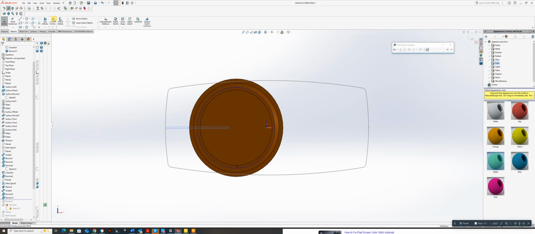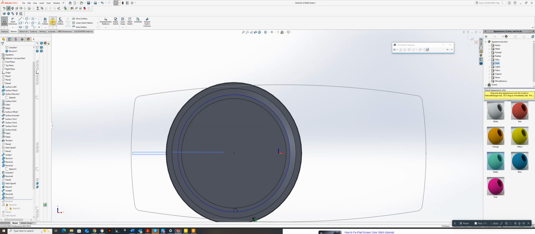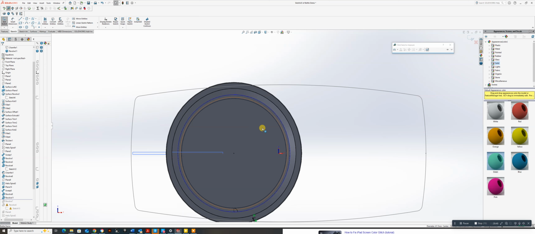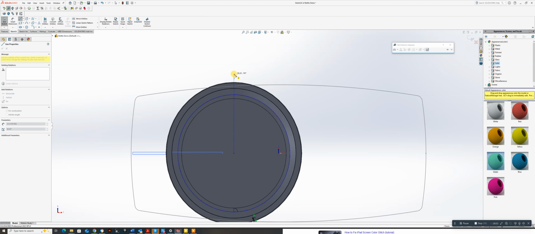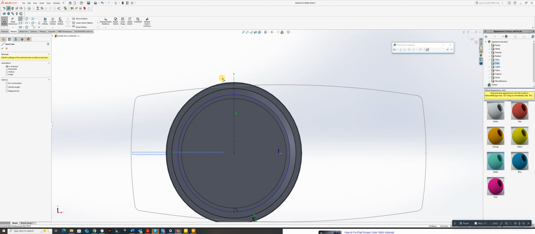No, I'm going to offset entities on one. Should be that one there. I want that to come in by 0.2. I want to reverse that, so it's in there. And I want to convert the entities on that one there. You'll see why in a second. I'm going to put a centre line in from the centre there up. That's it. And I'm going to draw two parallel lines either side, there and there.